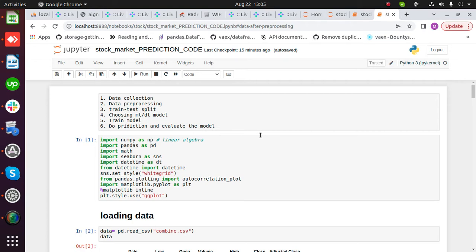First of all, you have to understand one thing: in every machine learning or deep learning code we have to follow the proper sequence of steps like data collection, data pre-processing, train test split, choosing an appropriate machine learning or deep learning model, training that model, doing prediction and evaluating that model.